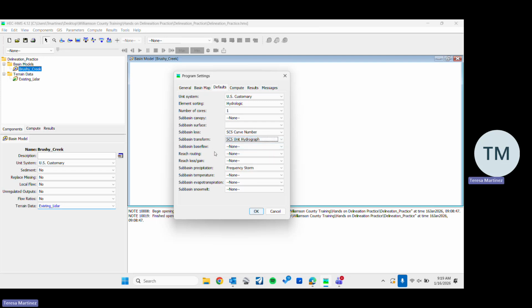Our base flow, remember we kept it as none. Routing for now, we're going to keep as none because that's not what our goal is. For precipitation, we're going to use frequency storm, which is the rainfall depth data that we looked at yesterday. Temperature, evapotranspiration, and snow melt we'll keep as none because the major factor is infiltration. So this should look like this. And then we press OK.